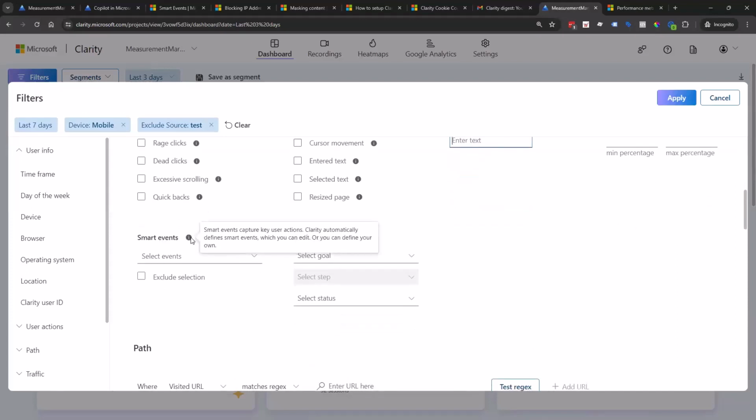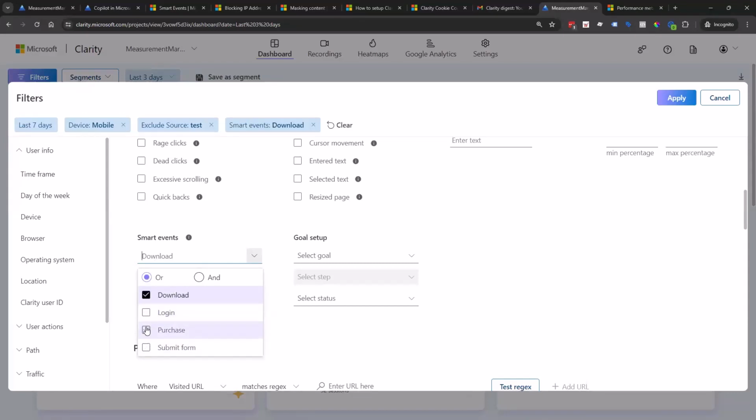Smart events, we will go through those in lesson number 3, but this is where you can go through and choose. It's also neat that you can say "or" and "and." So I want to know they downloaded and they purchased, or whatever it is. You could say that they do both of those. You could also exclude, like I want to see those that did not purchase. So it says exclude smart events of purchase.